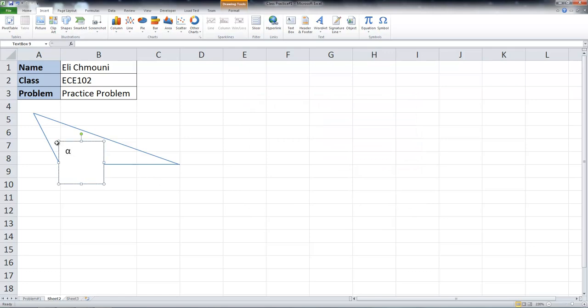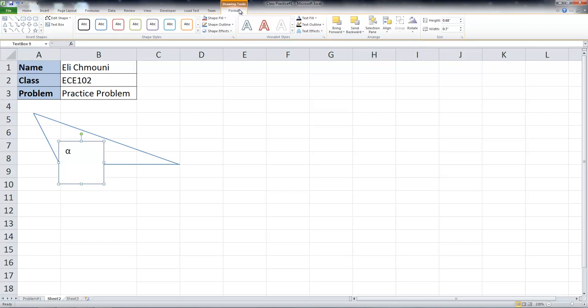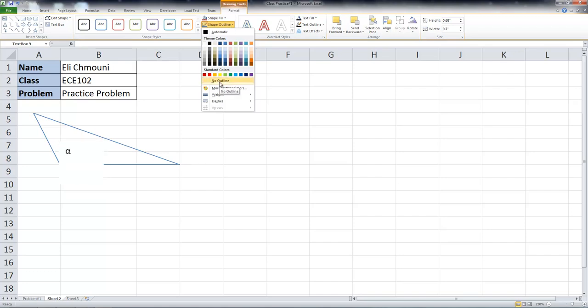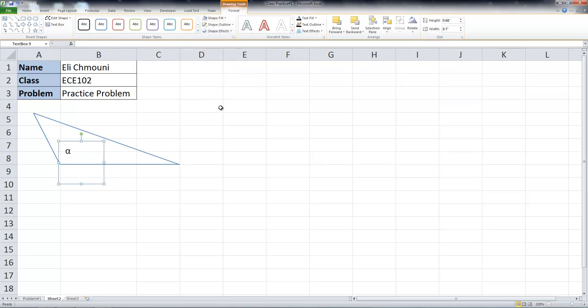Now notice that box has boundaries here. You see how the box has boundaries? That's kind of annoying also. So I'm going to also go to Format. See where it says Shape Outline? So we're going to click on it until it's selected. We're going to go to Format, and under Shape Fill, there's Shape Outline. Okay, and we're going to click No Outline. So we have no outline and no fill. Does that make sense?